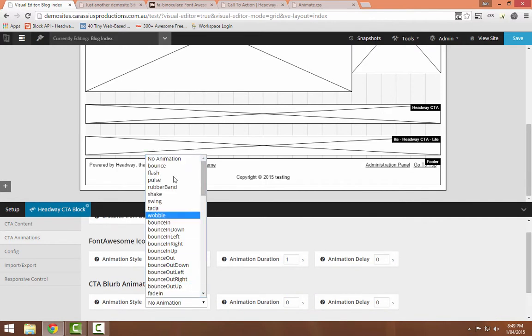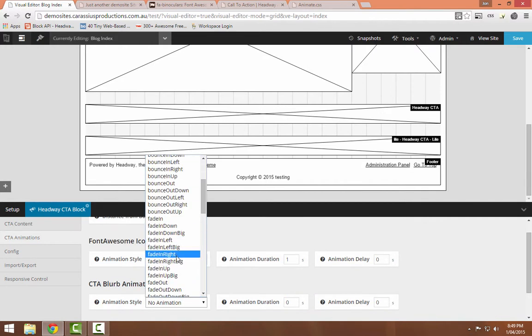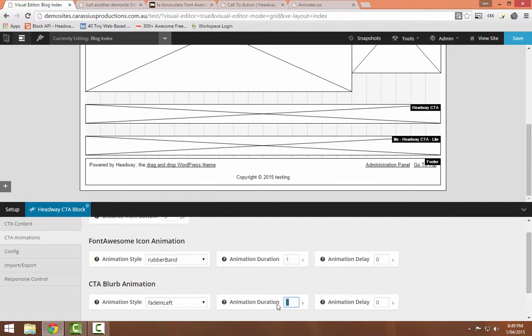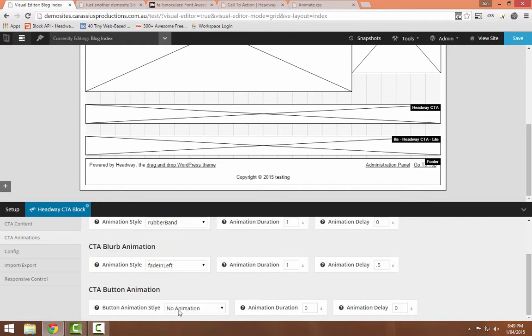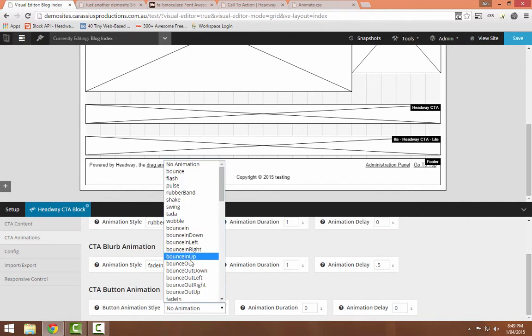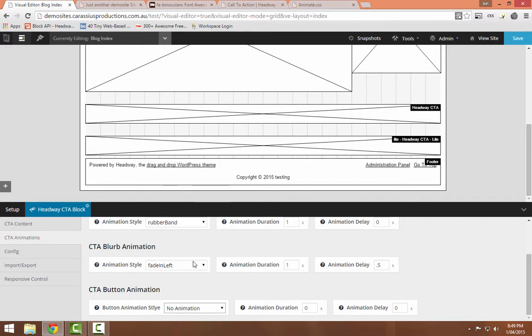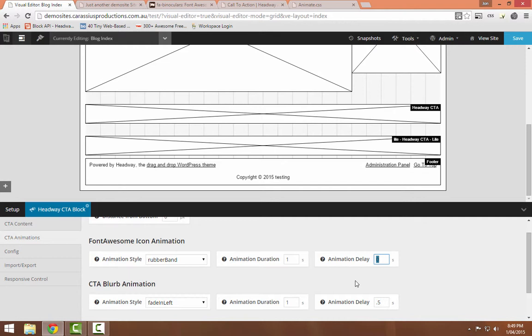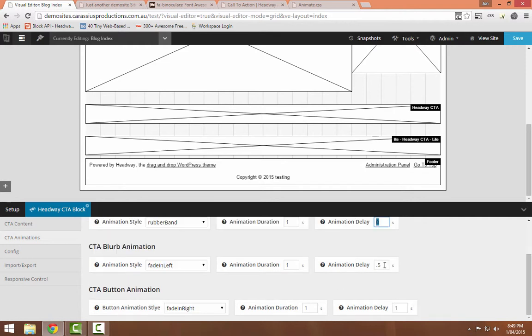We're going to make the blurb, oh no, let's just make it fade in left, and we'll take that a second, but we'll also delay it by half a second, 0.5, and we'll make the button fade in right. We'll make that 1 second, so it'll take 1 second for the fade to take place on all of these. The rubber band will happen straight away. The fade in left will happen half a second later, and 1 second after the rubber band starts, the button will start. Let's hit save.